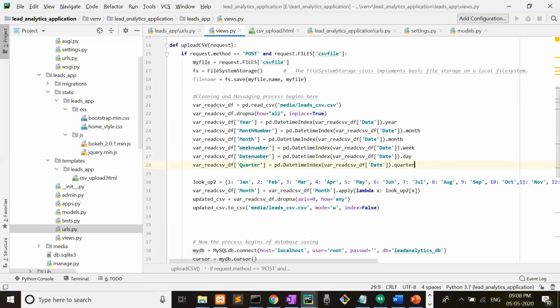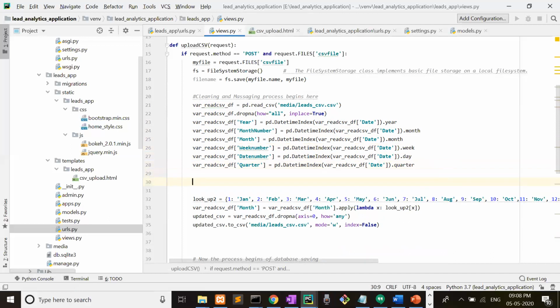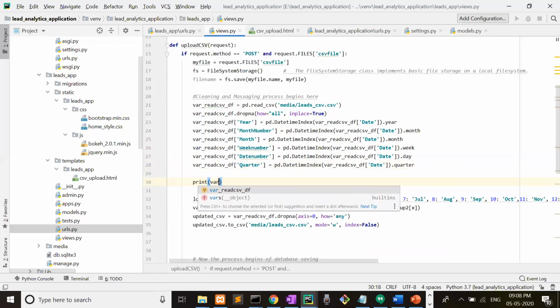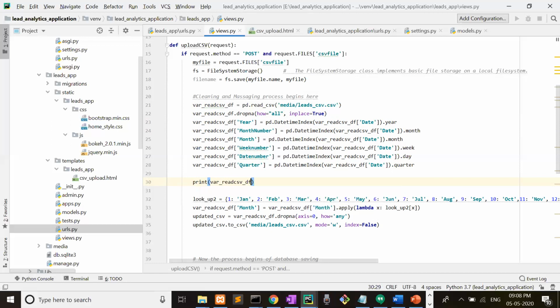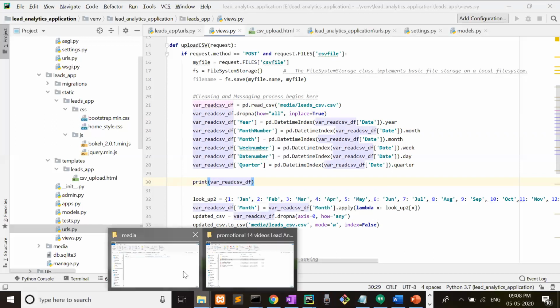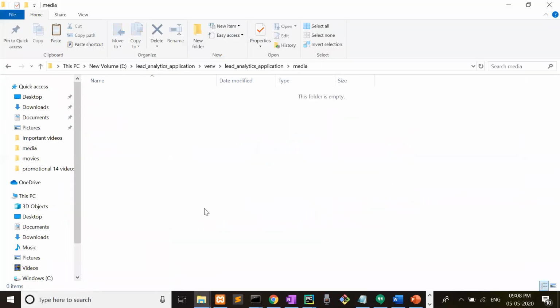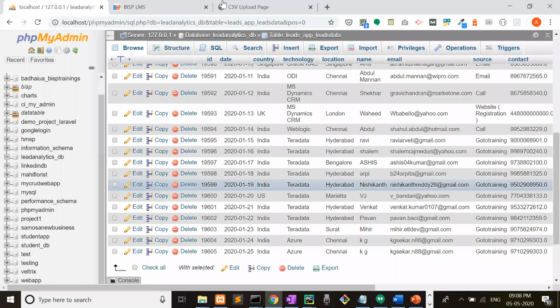Now I will show you what the output of this is. Print variable read CSV df. See, let me first clear this again, delete, and I will clear the database also.